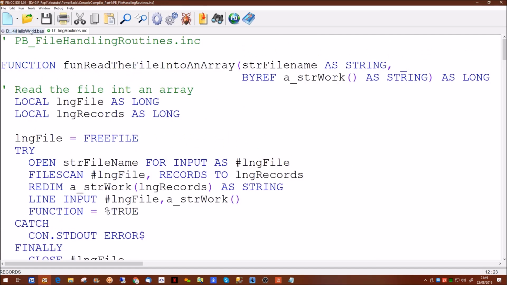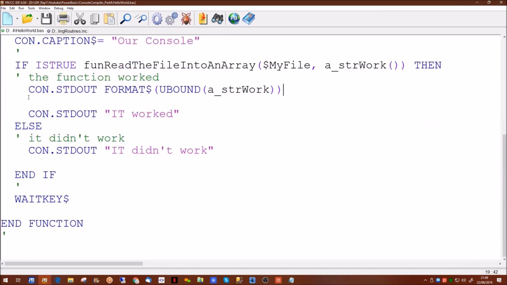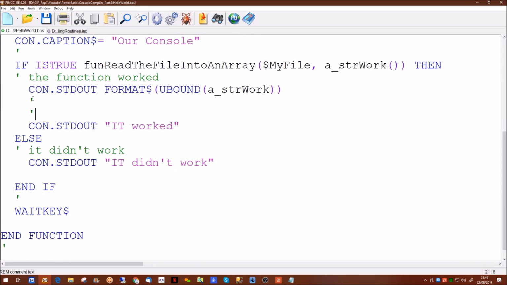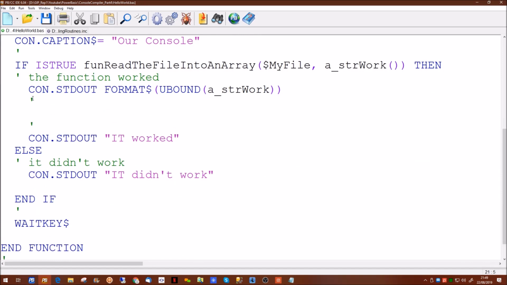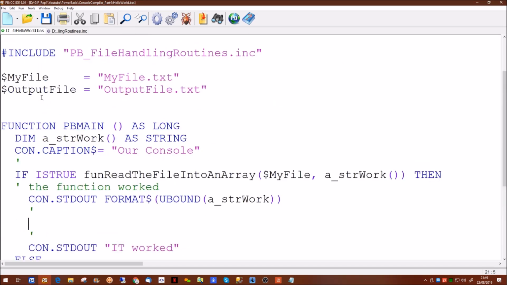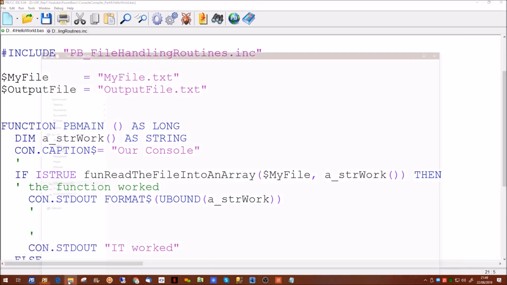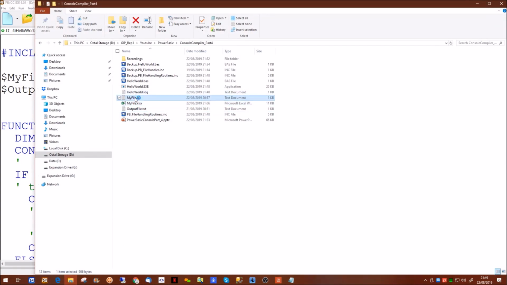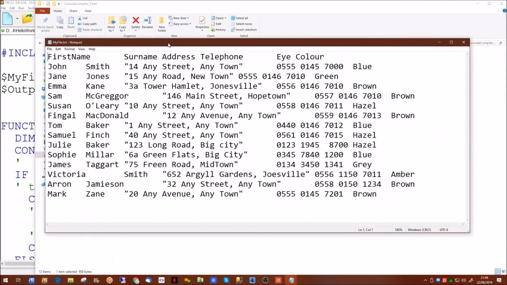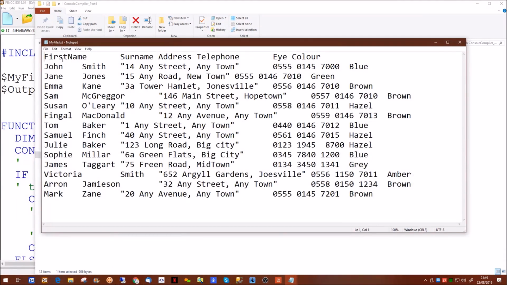Excellent. So now that we actually have all the values that we're interested in from the file, we can then decide what we want to do with them. What we want to do in this case is perhaps sort the information. If we look at the information we've actually got in the file, here it is. Same as we had before. I've added a few more lines, but the same number of columns as we had before: first name, surname, address, telephone, and eye colour.